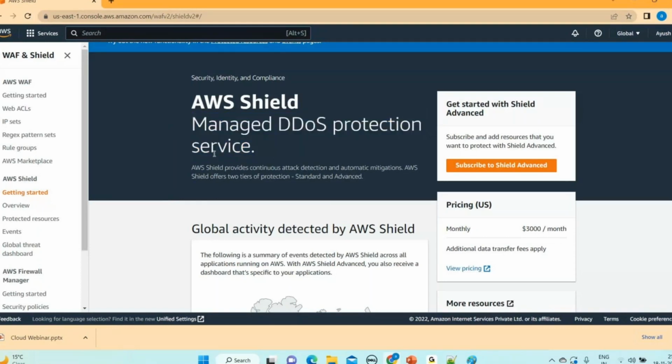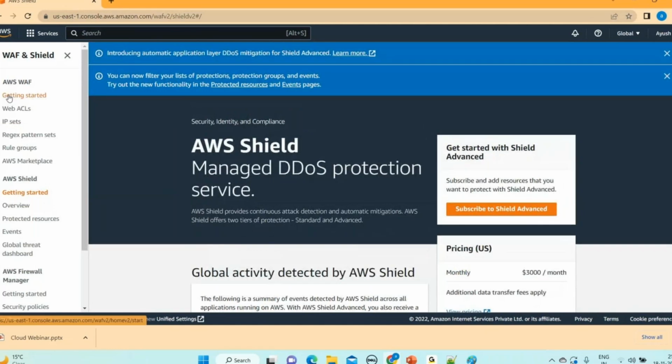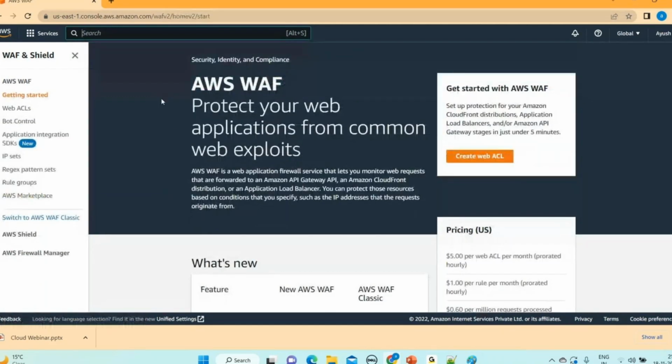So you can go for this, and if you want to go for this, it is something called web application firewall. It helps you save your resources from bot attacks or OWASP Top 10, right? So all these common vulnerabilities will be covered. It will help you to save.